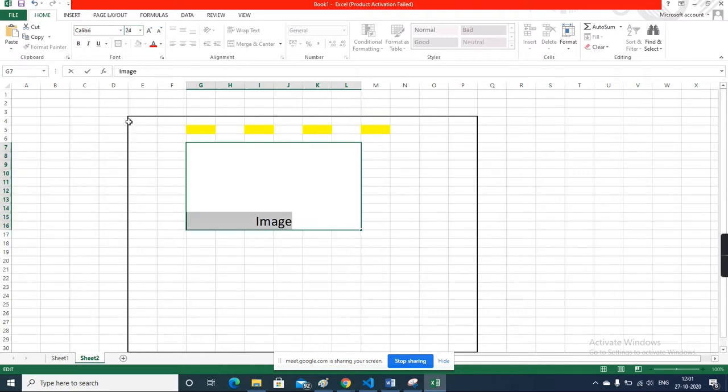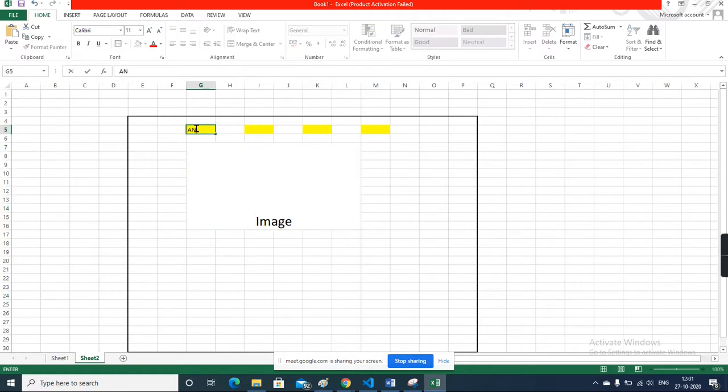So this image will display here. Consider this image is animal. This image may be car. This image is railway. This image is tree, consider. So once I click on animal, the animal image will display. Once I click on car, the car image will display, and the railway image and the tree image will display.